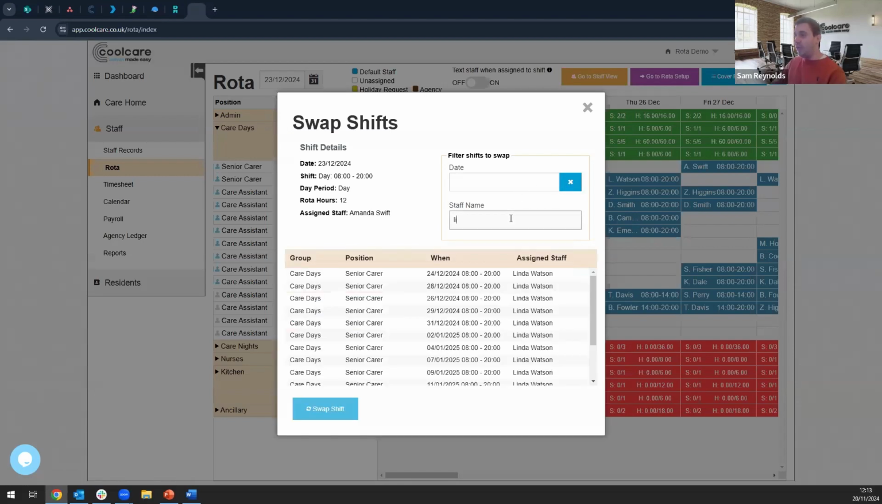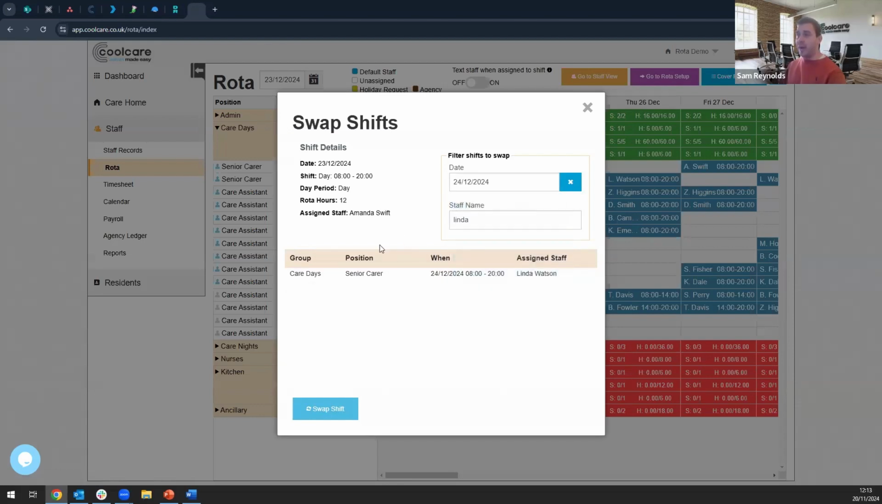If we search for Linda on there, we can see all of Linda's shifts, what she's got upcoming, and choose which one they'll be swapping with from there as well. You can see they're the top of the list. You can just say use both of them as well. So if you want to narrow it down, we can find it through that.